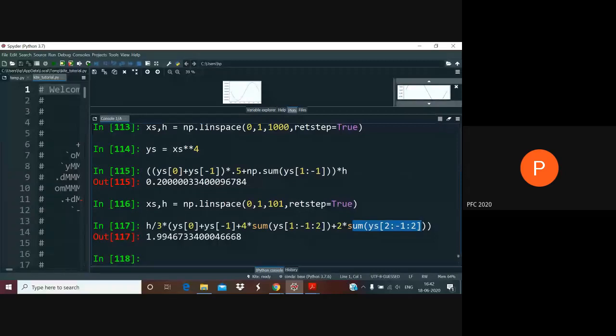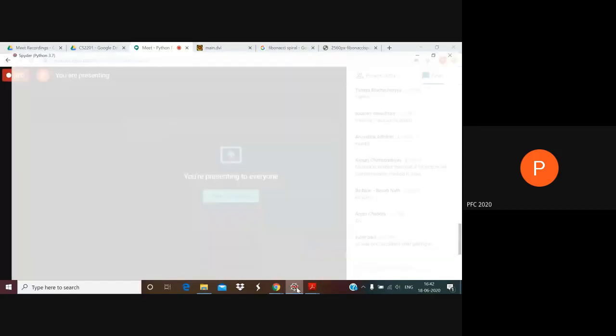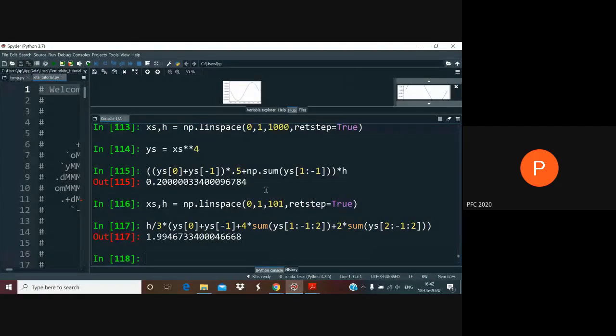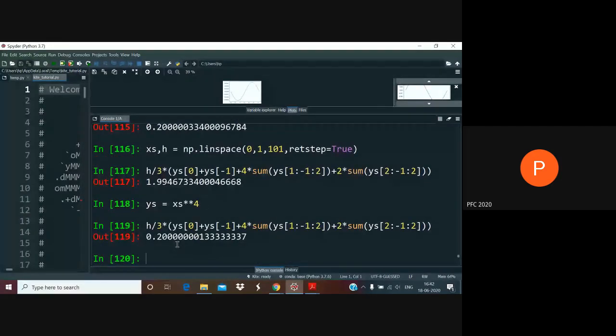But what is wrong with my calculation? Can anybody tell me that? Exactly. Vijay Paul has got exactly the right answer. I changed the x array. Of course, the x array now is a new x array, but I kept on using the same old y array as before. So I should have actually changed the y array first. This is the new x array, new y array, and then I should have calculated this. So this is the Simpson's 1/3 rule result for the integral.